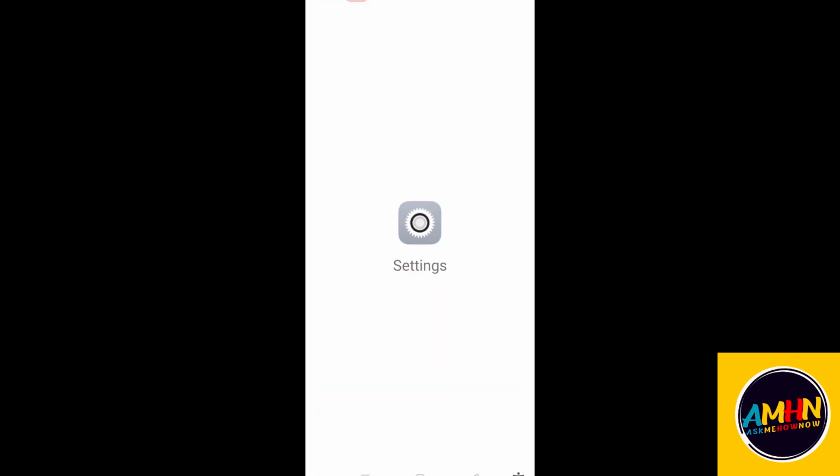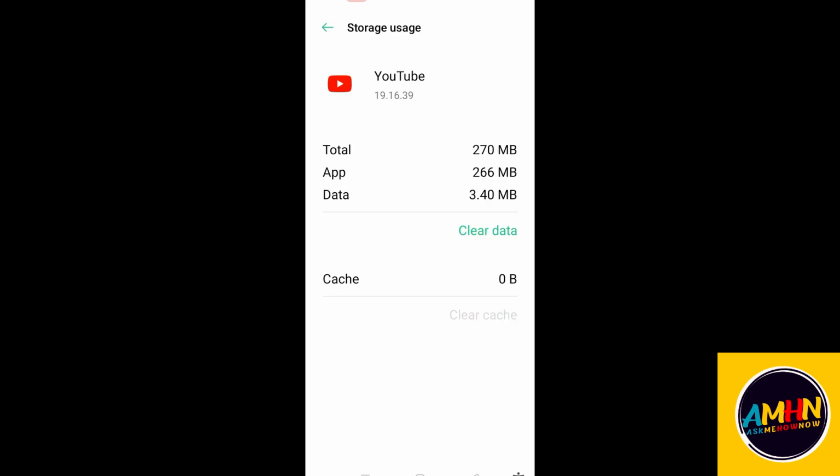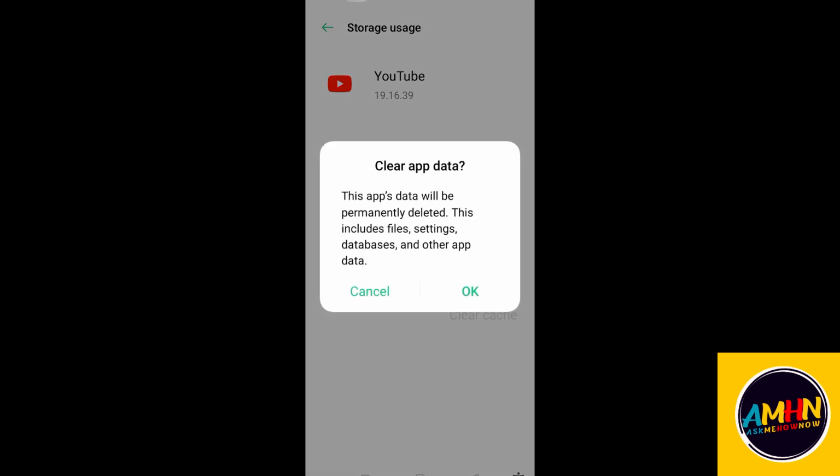You have to go to your phone settings and then go to app info and then tap this clear cache and also tap this clear data. After that, you can go back and see if this problem worked.